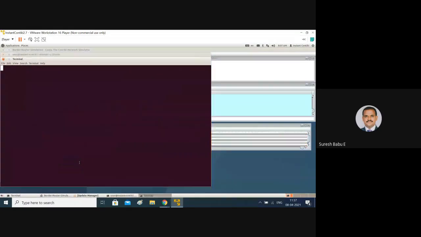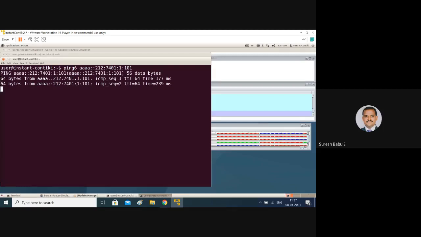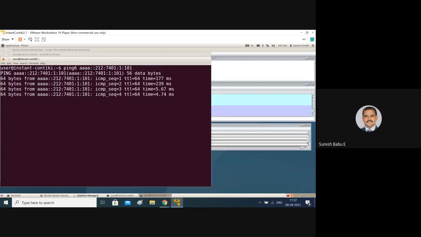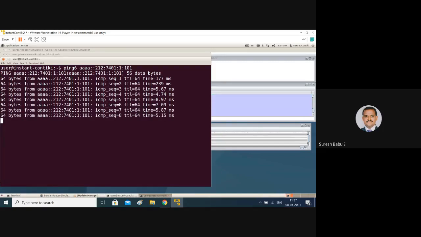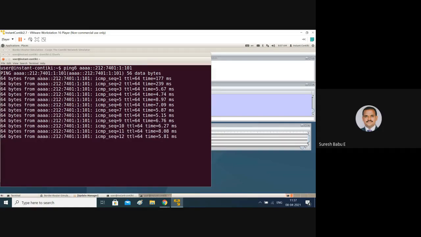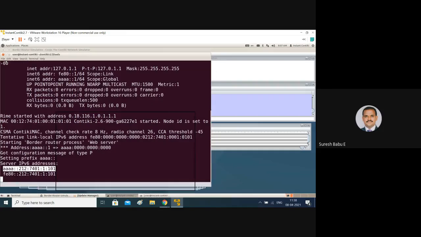Press Ctrl+Alt+T one more time, and then you type ping6 and paste it. Whether it is connected or not, we need to check it out and see. Yeah, it is connected to the network. The IP address which has been generated is connected to the network. Okay. Once it is connected to the network, now we can see it here.